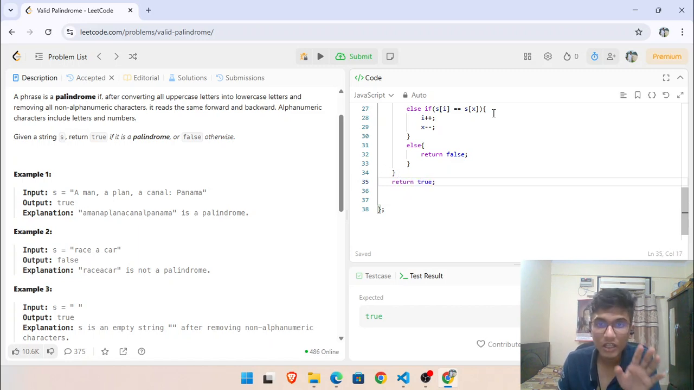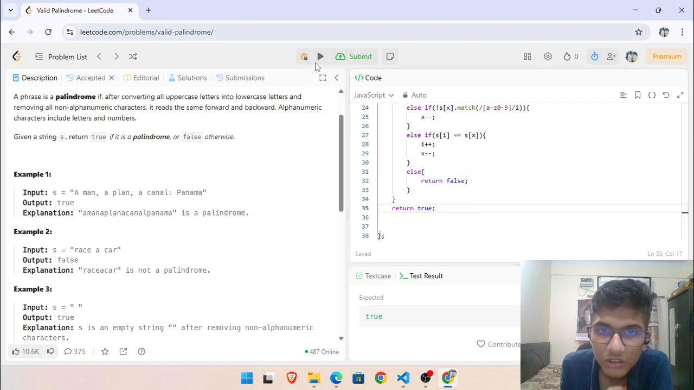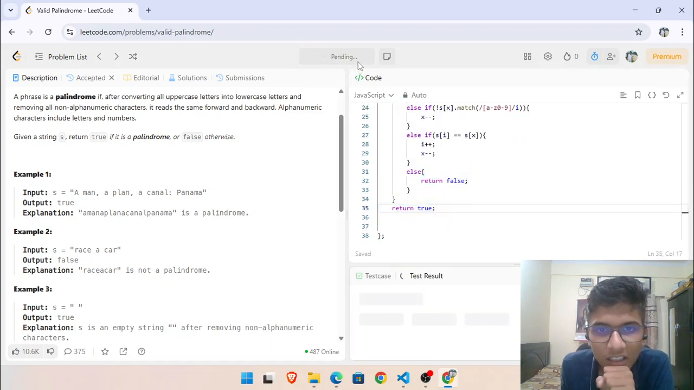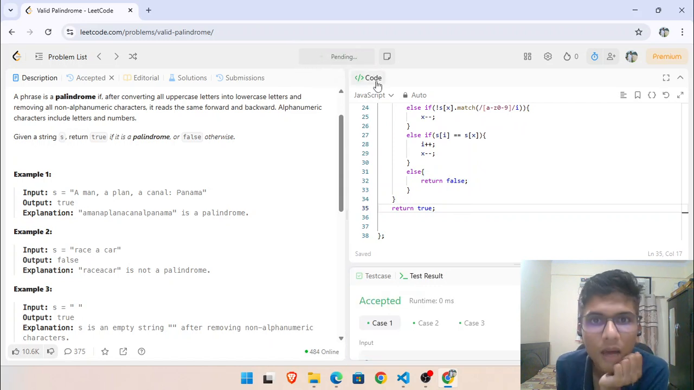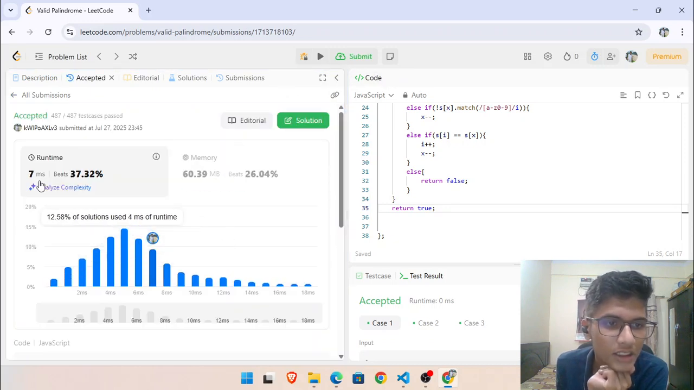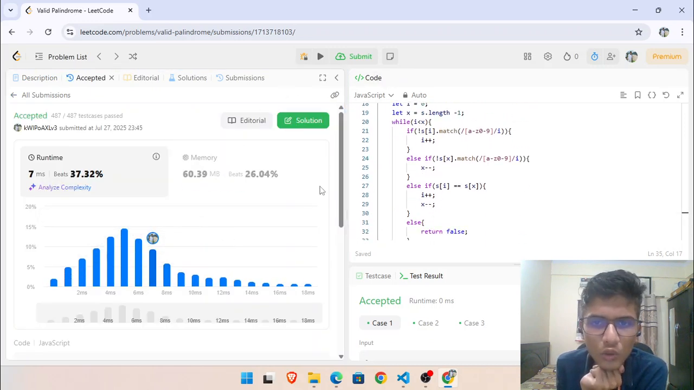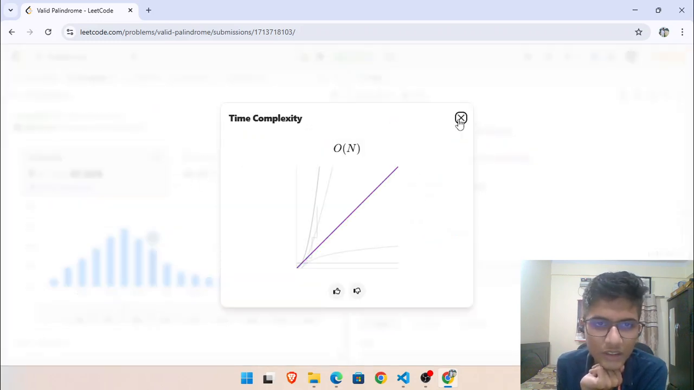Suppose everything happened, and I didn't get any false, so it should give me true, right? And now I'm 110% confident. Yes, see this, and I'm now running it and seeing is it accepted. Yes, it is accepting, and now it is O of n. We can easily see from here if I analyze complexity. So O of n, yes, nothing special.